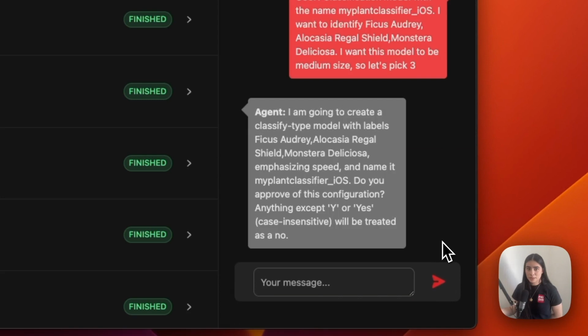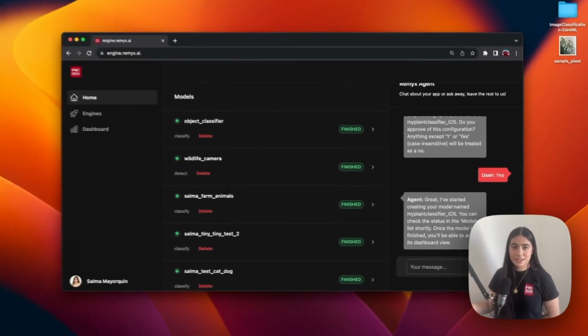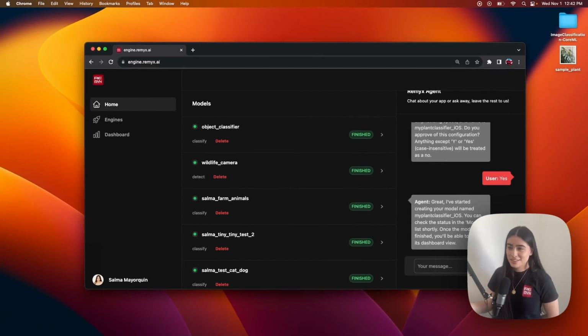Now it's going to allow me to confirm. I'm going to say yes. All right, amazing. So the Remyx Engine is now getting to work on creating my customized model for me. It'll be a classifier that I can deploy on my iOS app, and it'll be able to differentiate between those three kinds of plants. So the Ficus Audrey, the Alocasia Regal Shield, and the Monstera Deliciosa. So now all that's left to do is wait a couple minutes. We can go back and get a coffee or a tea, your preference, and then we'll be able to move forward when our model is done.